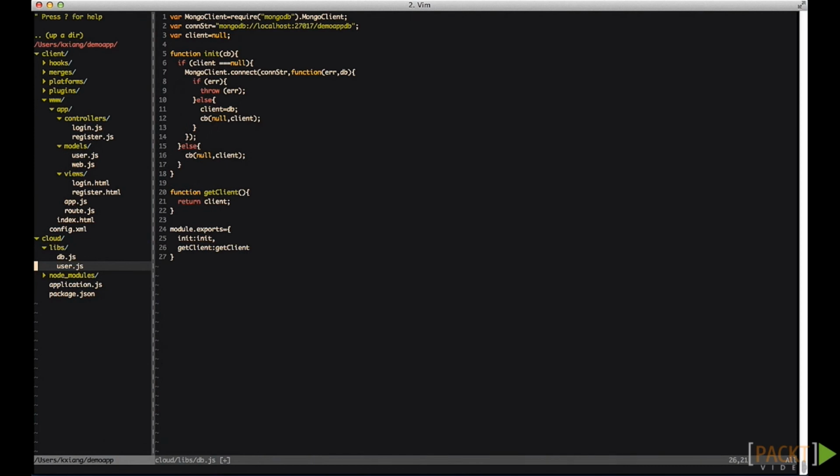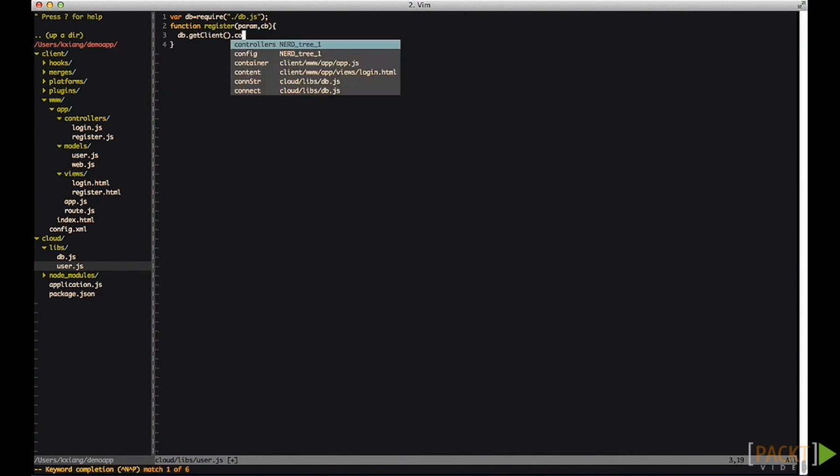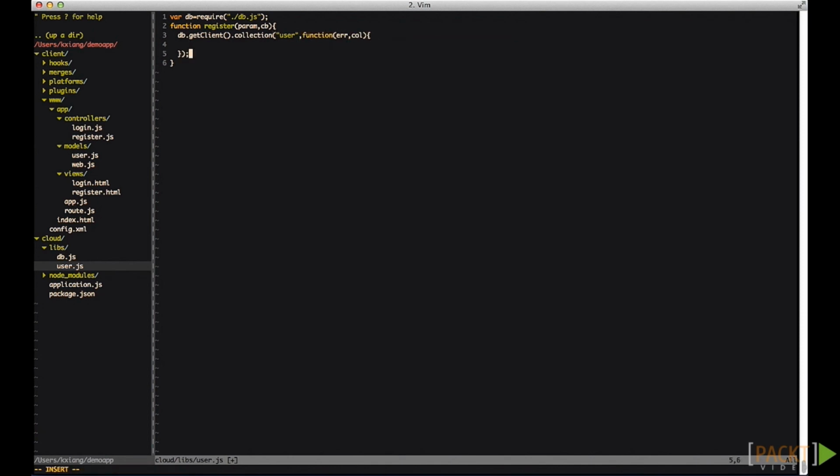Now we create the user.js file. It will require db.js that we just created. Now create a register function. It will first get the DB client and request for a collection called user. With the collection object, it will insert the parameter passed directly to it.